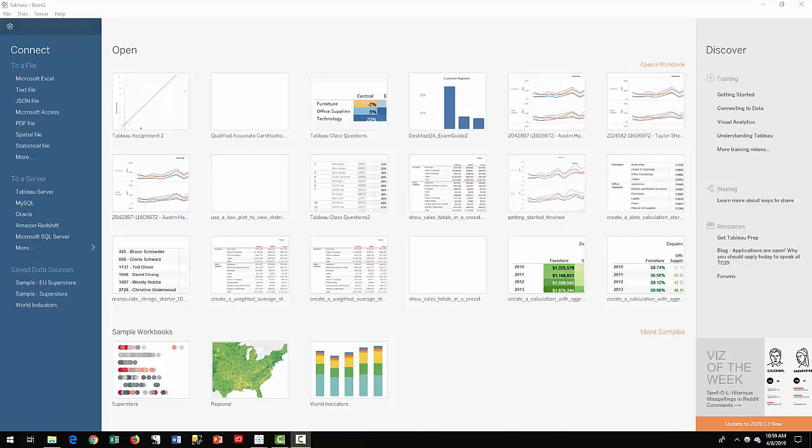Okay, here we go with the video directions for Tableau Assignment 2. I just double-clicked and brought up Tableau, the Tableau desktop application. And notice right here, and I talk about this in part 2 of the assignment, here are these saved data sources. So there's 3 of them.